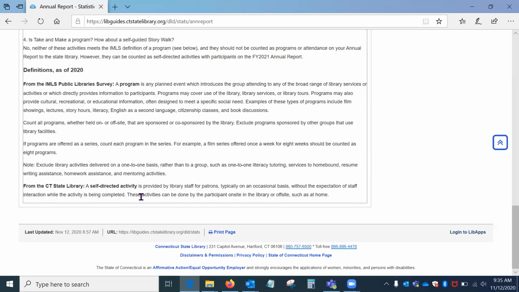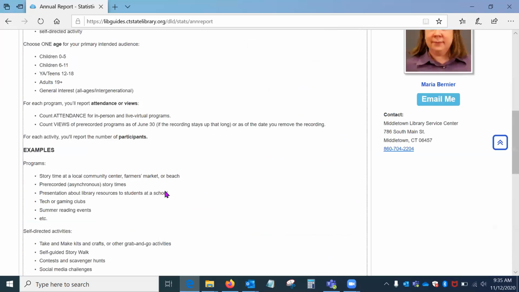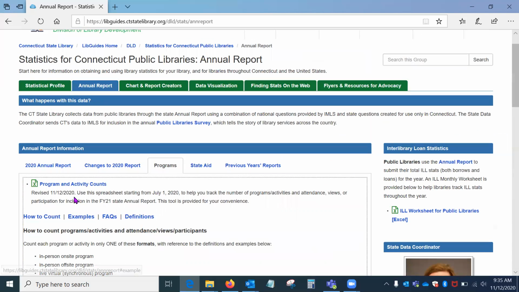So this will hopefully help you distinguish what's a program and what's an activity for the purposes of the annual report. And it's good to recognize that what your library calls a program is not always what IMLS calls a program. So for the purposes of your annual report, keep referring back to these definitions of a program and an activity.